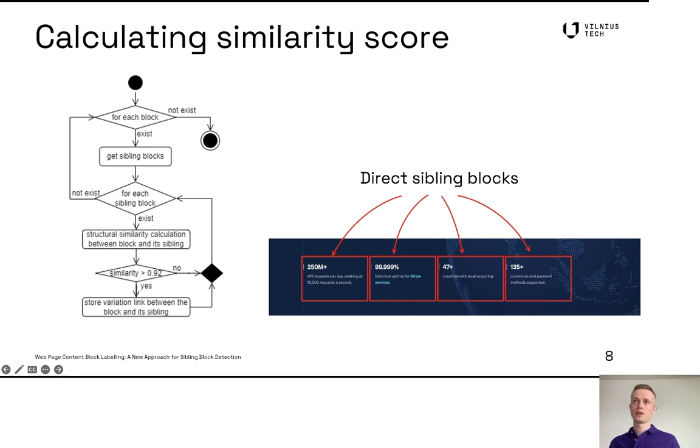During the direct siblings detection process, we evaluate the similarity score of processed blocks. Basically, we compare the structure of the blocks. During our research, we received the best results when similarity threshold was set at 0.92, and this way we receive very little, only a few false positives from time to time. Later on, we use this data for remote siblings detection.